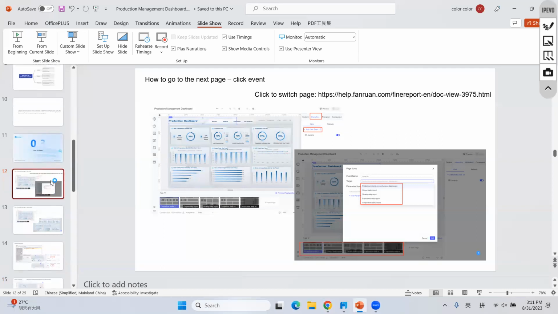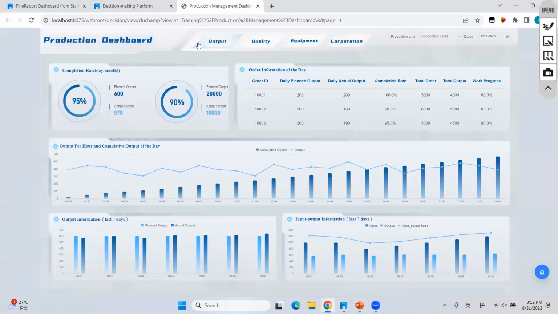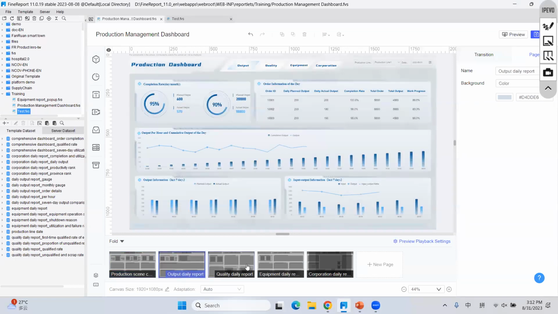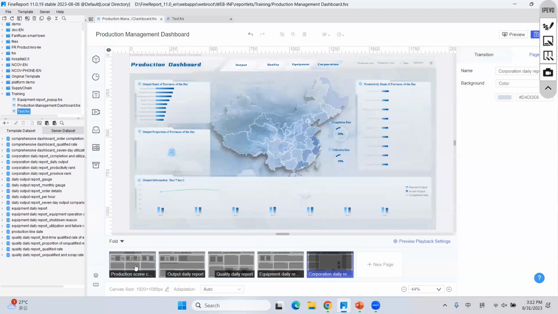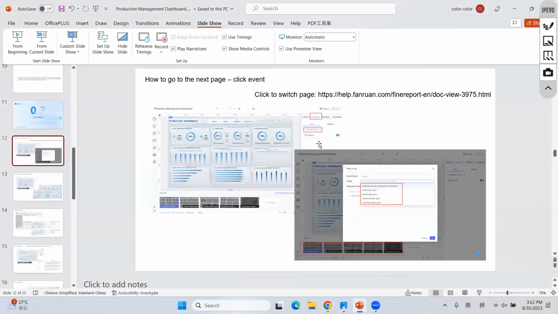So the first thing I will share is how to go to the next page. Here is how we preview it in the browser. And now we want to do some settings in the designer. Here I've already opened it in the designer. Here is the original template. We can see that there are 5 pages corresponding to the homepage, output, quality, equipment, and corporation. So the first thing I want to share here is how to go to the next page.